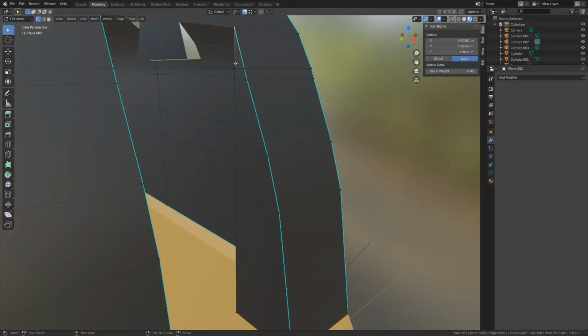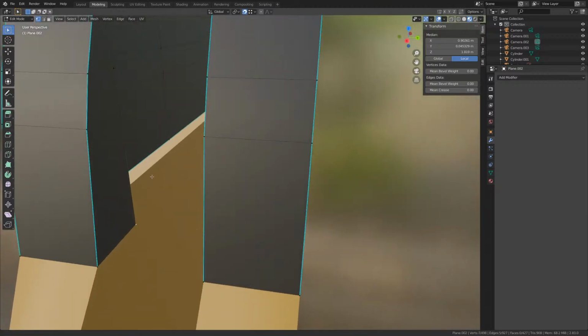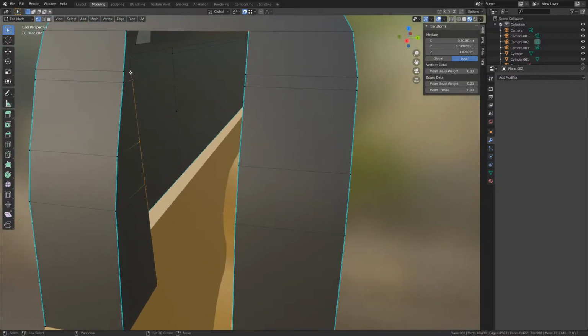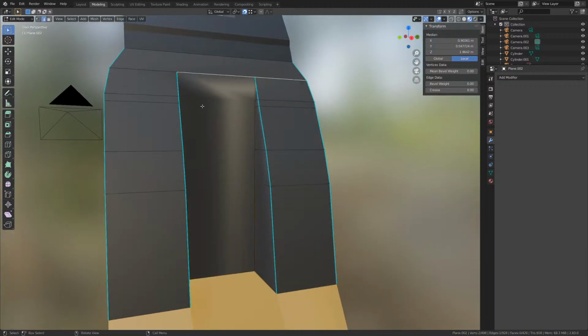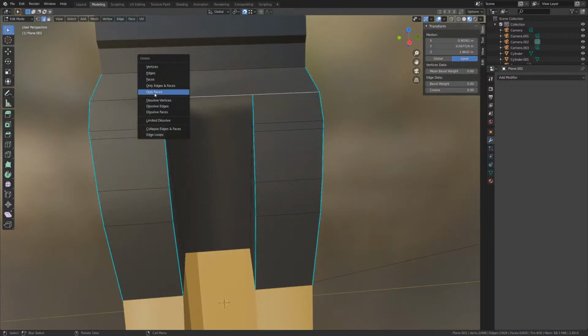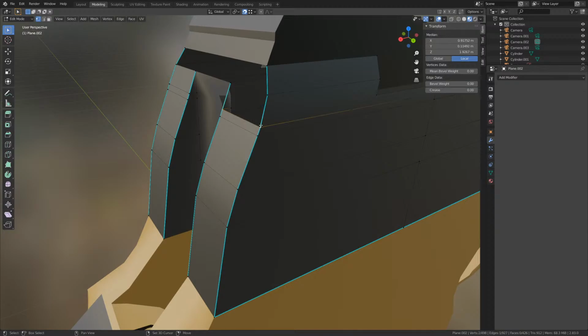Alright, and then I can fill in this whole back. And, alright, that edge is weird. So I'll have to fill this in again, the right way.